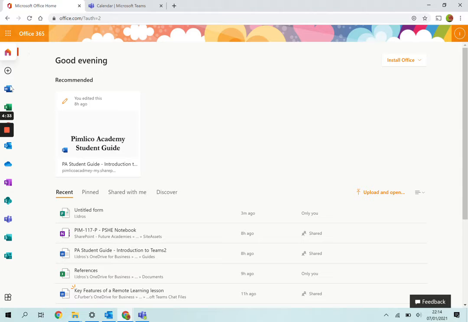Along the left-hand side, you'll notice that there are several apps that you can access. These are the main Office apps, including Microsoft Word, Excel, PowerPoint, which is hidden behind my menu, and Outlook. Outlook is the email client we expect you to use, and if you need to contact your teachers for any reason via email, please use the Outlook app.